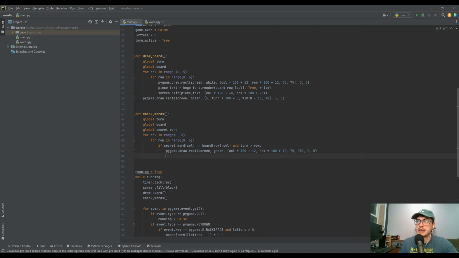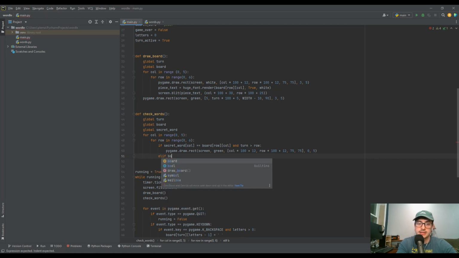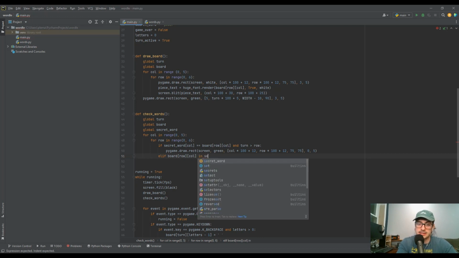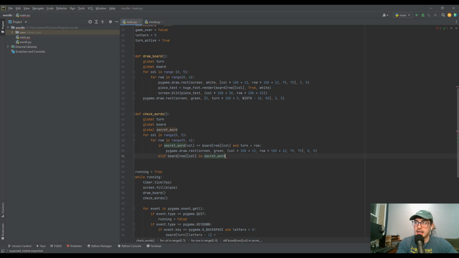So where I was talking about before with the 0, I'll still make it rounded. And then the second piece to playing Wordle is if you get a letter correct. So if the piece at board, row, and then column is just in the word, but not in the correct position. So I'm going to use an elif because we don't want to color it yellow if it was already green. But what I'm going to say is just if board at row column is in secret word and turn is greater than row, just like before.